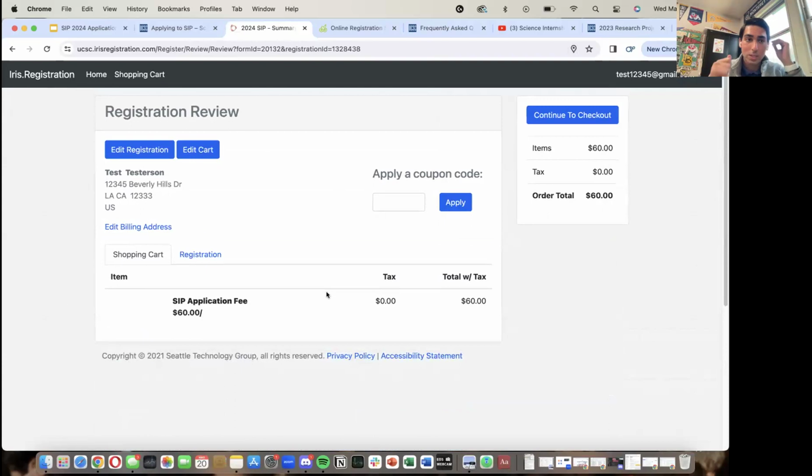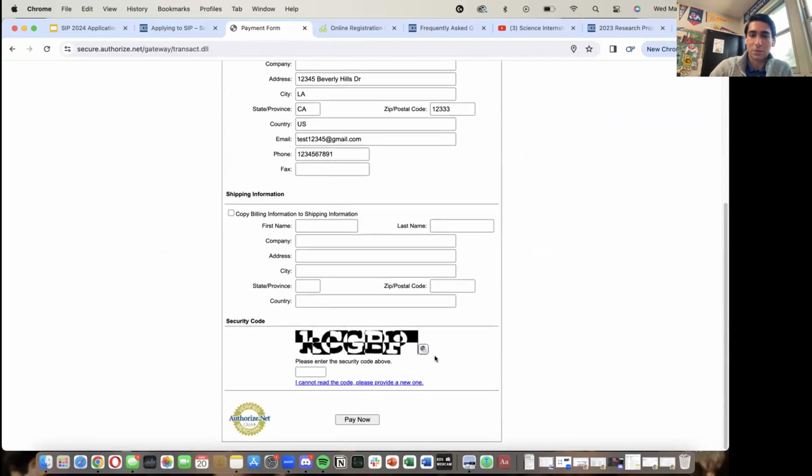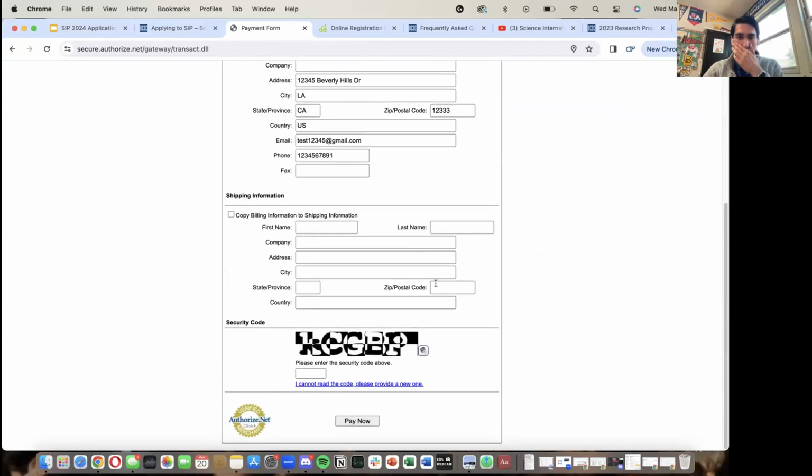Okay. So now we are where we want to be. We can see the charges, we can see our information. In our shopping cart, the $60 application fee has automatically been added. If you have a coupon code, please email us, and once you receive it, you can add it here, click apply, and it should clear. If you want to pay the $60 application fee, please click continue to checkout, and then you can add your payment information here, and you should be able to pay now, and then you'll be good to go.